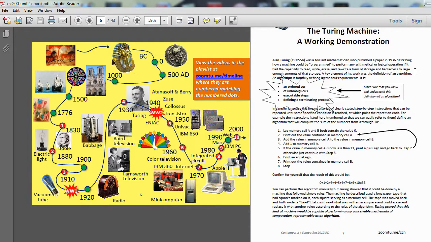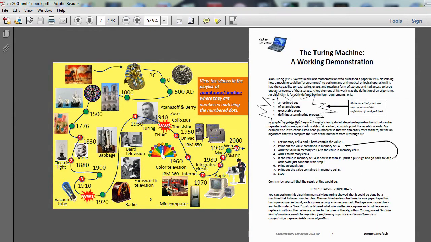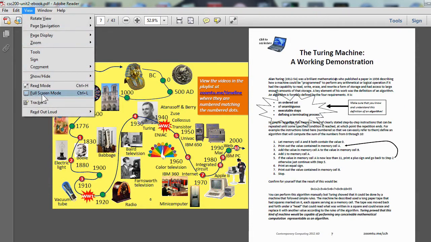Let's move ahead to a page that I'd like to use for a demonstration. This is a description, a two-page description actually, of the Turing machine. This is something Alan Turing came up with. It's documented here on the second page. Alan Turing came up with this as a means of talking about algorithms and how they could be implemented in a machine. Well, first of all, I'd like to get that thing up as a full screen image.